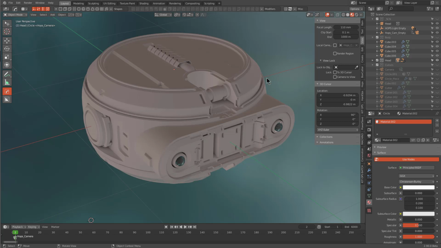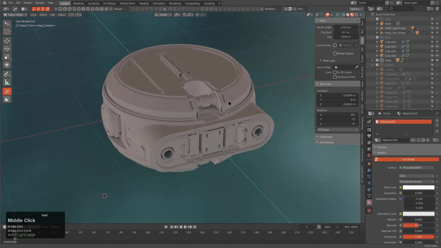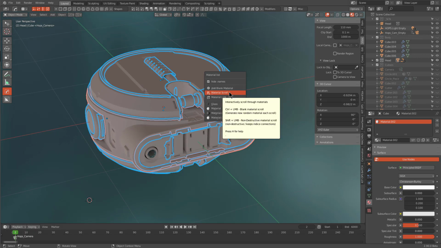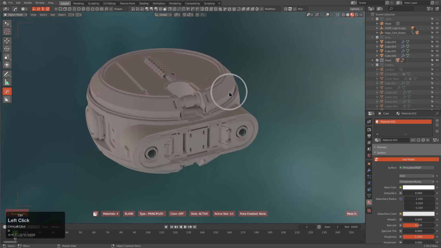So the next thing to talk about is material scroll. So you probably saw blank material and thought, wow, that's a one-stop shop for materials. Well, sort of. Let's take a look at material scroll. So we'll just select everything. And with material scroll, you can either scroll through materials that are there by just generically clicking it, or you can control click or shift click. First, we'll talk about control click. Control click is blank material scroll.